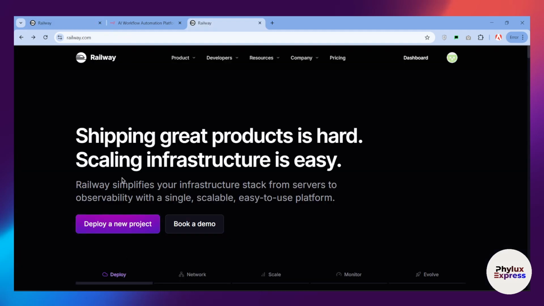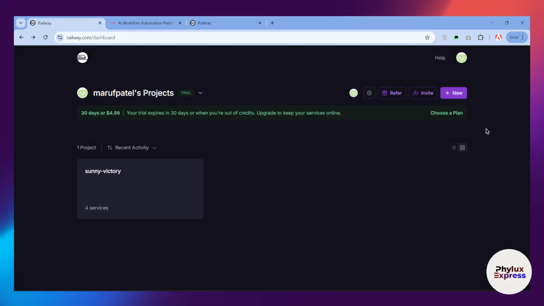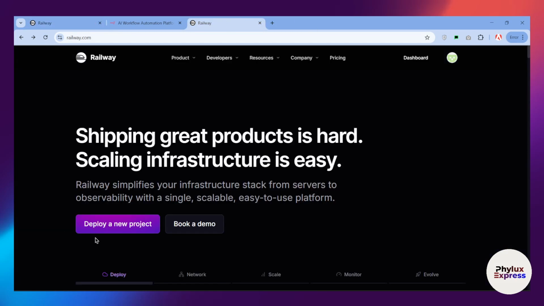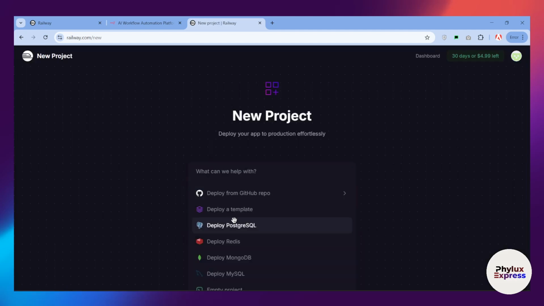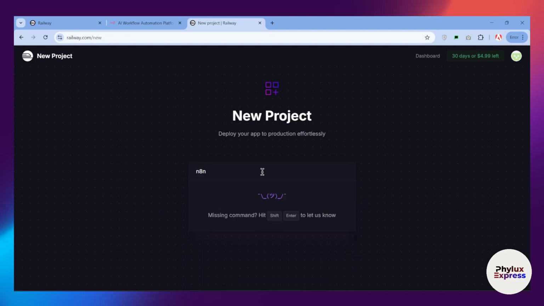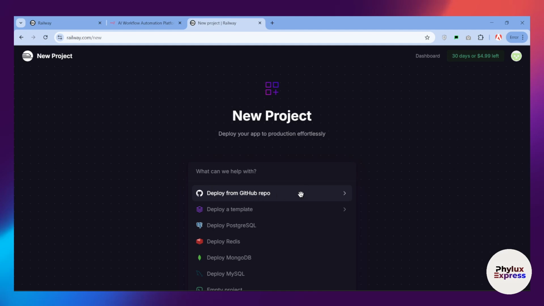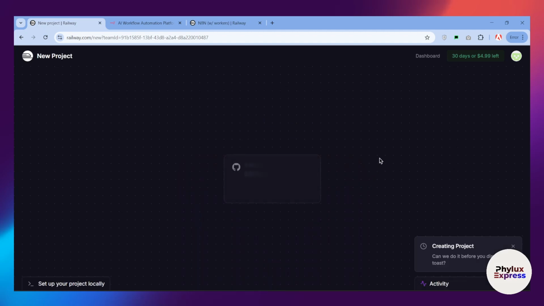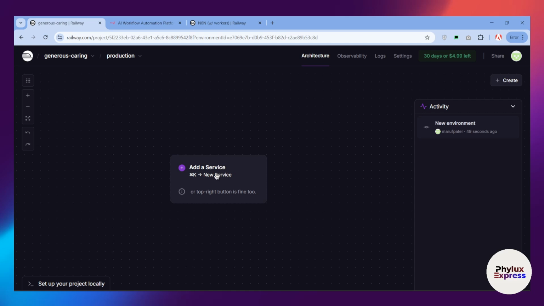Now I come back to this website because it is asking me to add my credit card details. I have just opened this railway.com/new website and clicked on this Deploy button. Over here you have to search for n8n, or you can search for deploy from GitHub repo. There are a lot of templates. You can simply go and check them out. I will choose this one. Instead of searching for n8n, you can simply click on this empty project and then click on add to service.